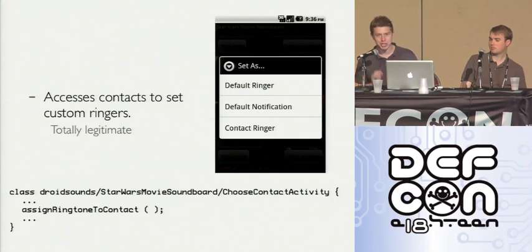And the key message here is if you look at an application and it seems weird that it's accessing something, and you dig in, a lot of times it's totally legitimate. And if we look at the actual disassembly output, the access to contacts is in a method called assign ringtone to contact. Totally makes sense, right? If I want to add a ringtone to a contact, you should be able to access my contacts.